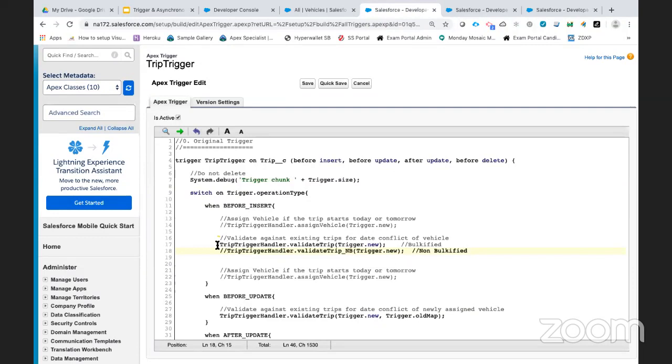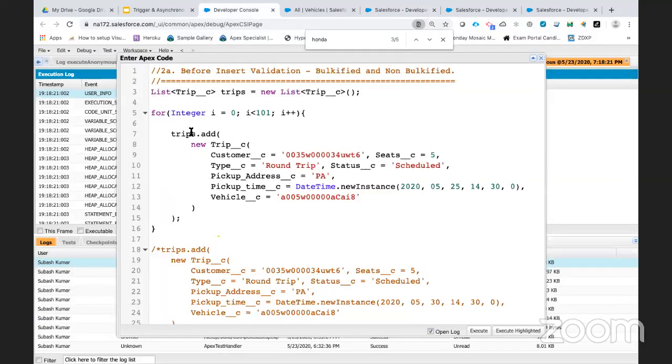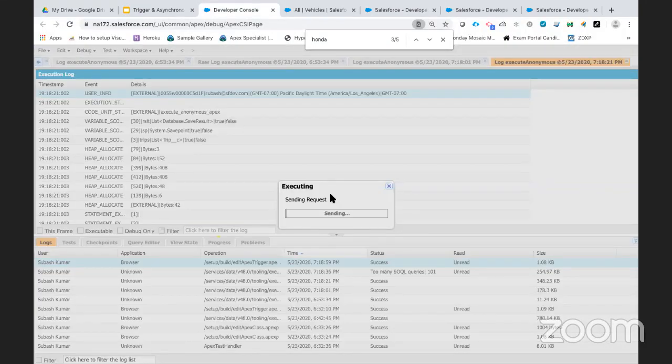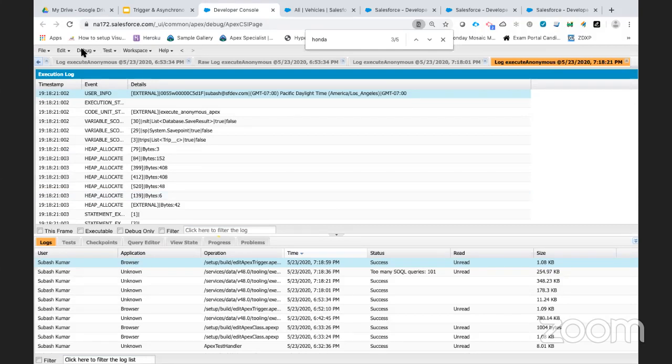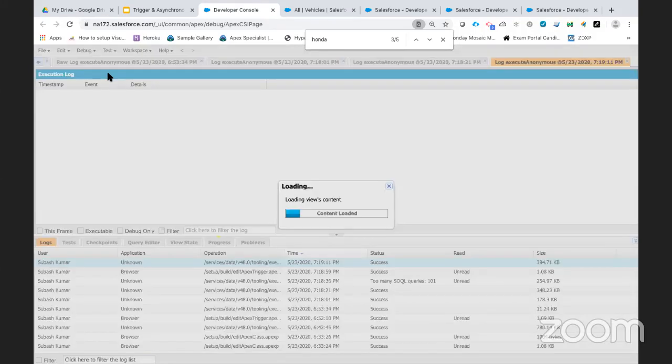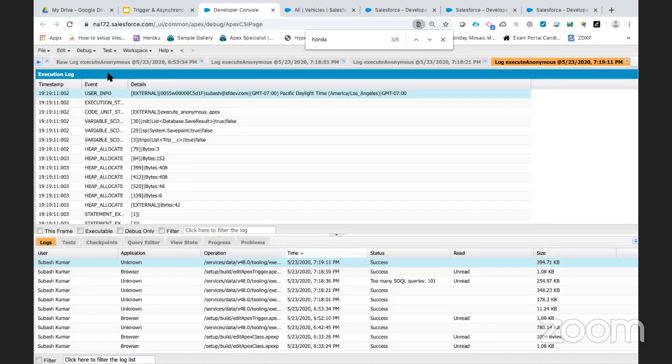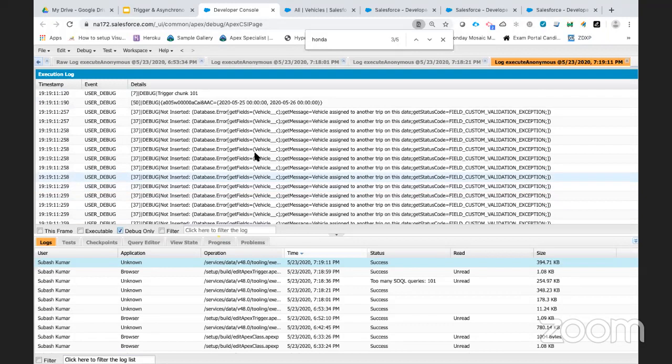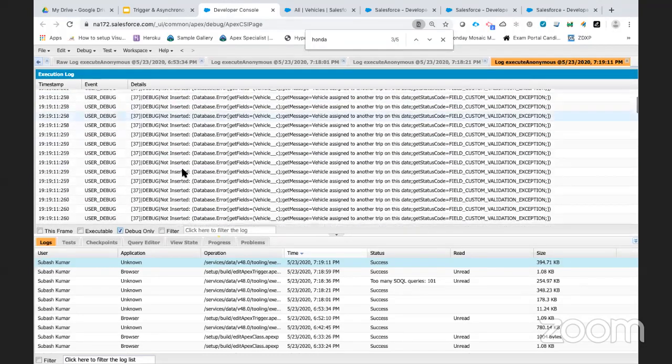So this is the bulkified method, which I showed in the second snippet. I'm executing that same method, same code. I'm inserting 101 records, no issues. So hopefully now you understood how it works, right? At the very end, I actually created some records with conflict. If you see each line, it says not inserted, not inserted, not inserted, not inserted. That means all the records are failing because of wrong date.